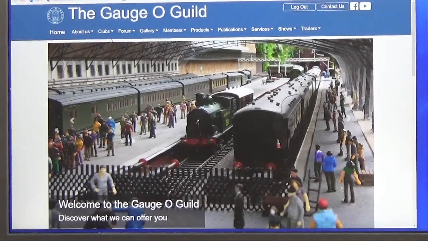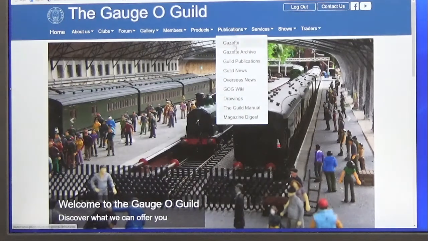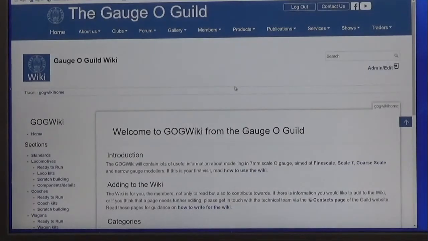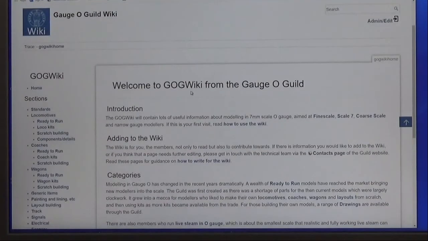The GOG Wiki can be accessed from the website by choosing the Publications menu and the GOG Wiki option which exists on that menu. That'll bring you to the home page of the wiki itself. The home page gives you a welcome to the wiki from the GOG Guild and some links. All the links are in blue, and when you hover over them they are underlined and they indicate that that link will take you to another page.